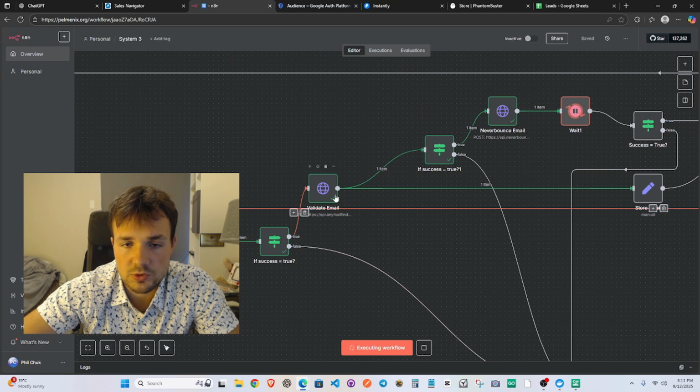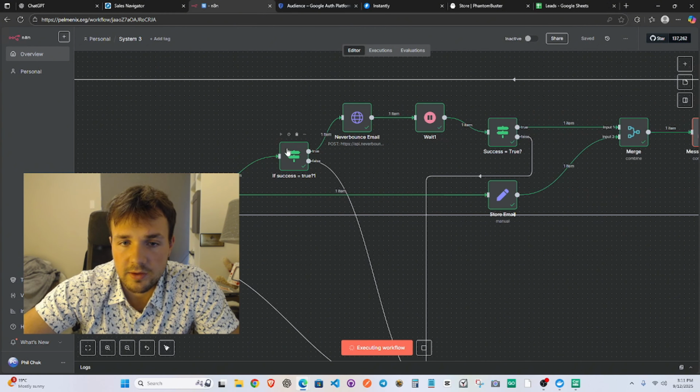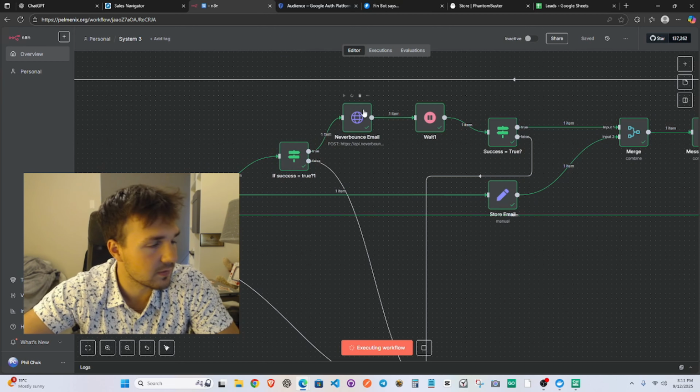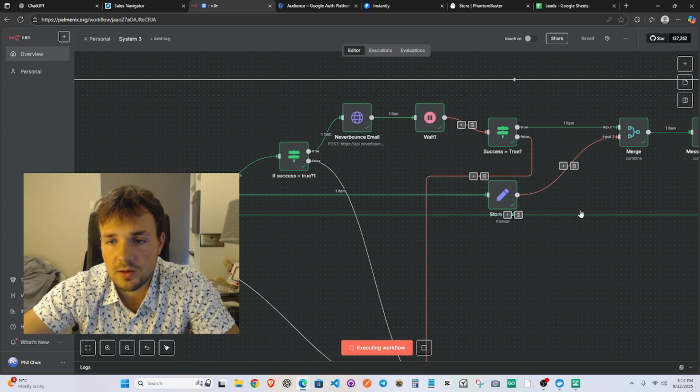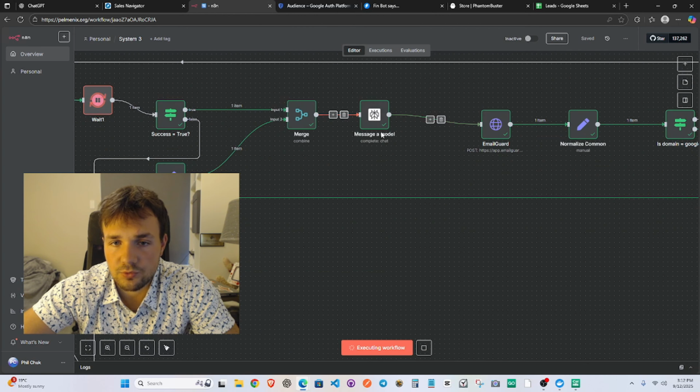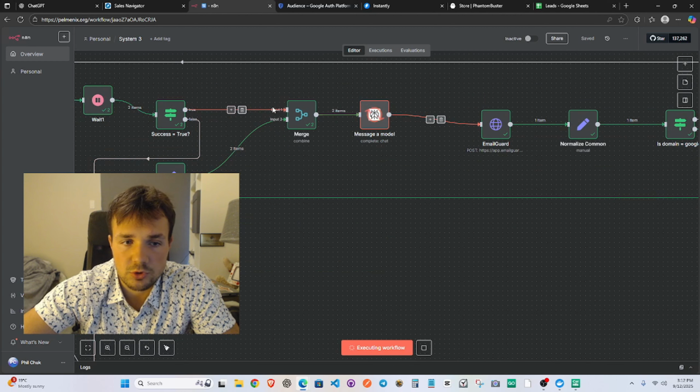If it's valid, it goes to another validator to make sure it's double valid. If it's valid, it goes to another email validator, which double makes sure it's valid. And then once that's valid, it goes through the merge node. Then we'll go through Perplexity to do research about this guy. We're going to search up their name, their last name.